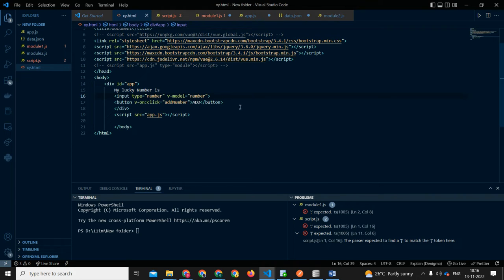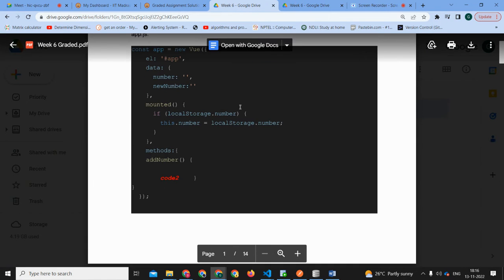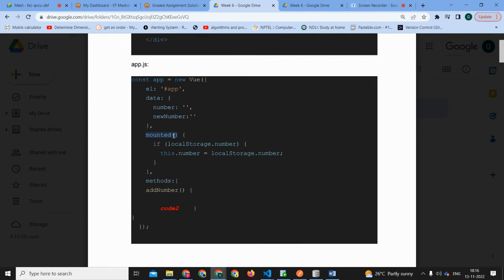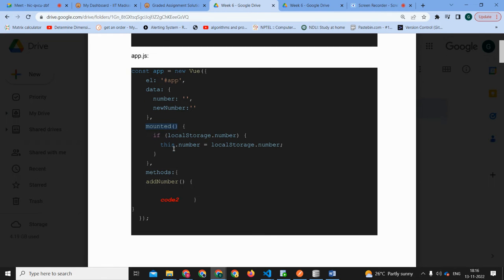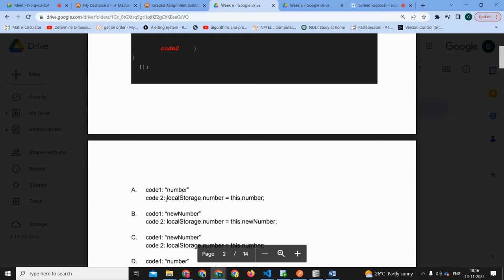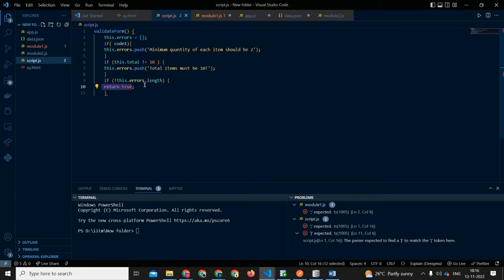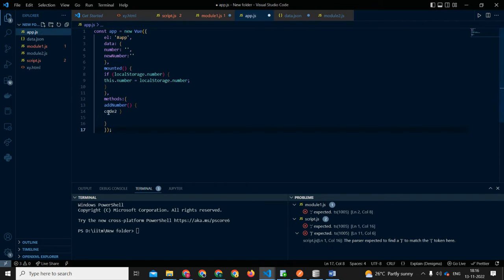What is mounted doing? Mounted is one of the life cycle hooks. Do you remember the life cycle hooks we were looking at? Upon getting the Vue application linked with the rest of the HTML, mounted will work. Mounted parts will work whenever you reload the page. When you reload the application or the page, the mounted methods will run, because the app gets remounted when you reload the page.